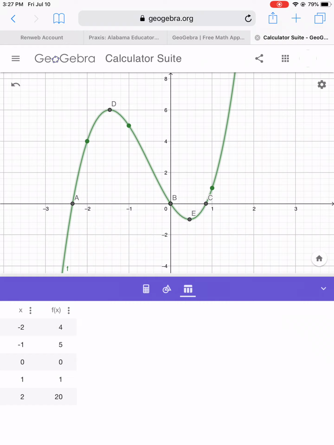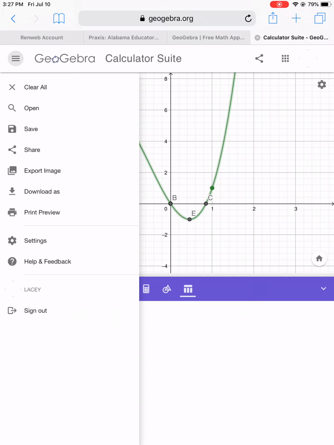All right, so that's, like I said, just an overview of how to use this calculator suite. I will show you one more thing. If you click these 3 lines in the left-hand corner, it's again the main menu option, and if you're logged in, it gives us a lot of different options here. So make sure you're logged in and you will have these options.